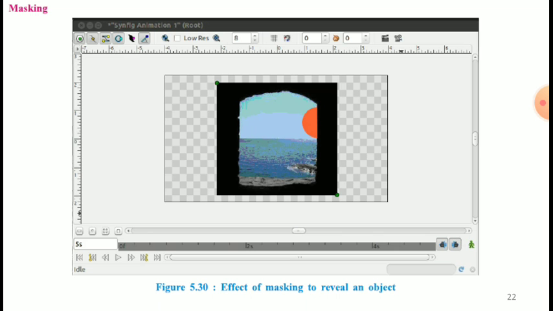And next step, we can see the effect of masking in figure 5.30. We can put any number of objects below the mask layer which will be revealed. The objects on which we do not want the masking effect should be placed outside the encapsulate layer. So that is the end of the topic.